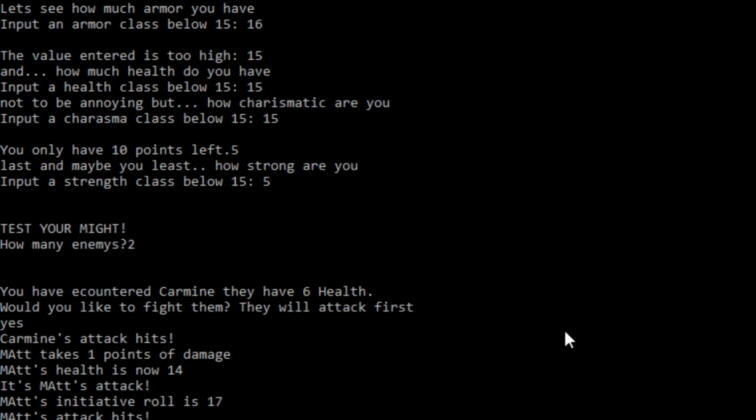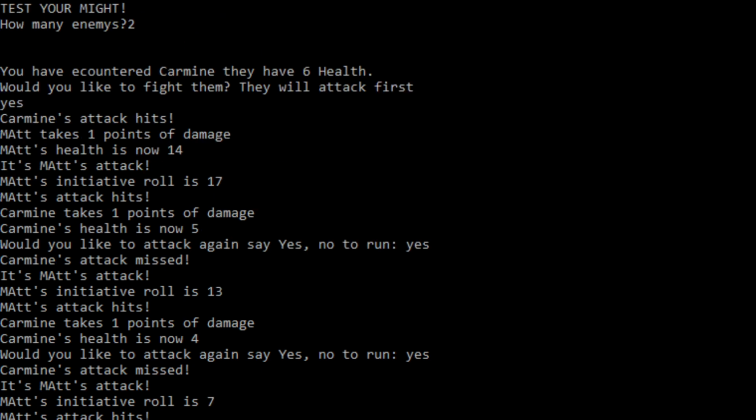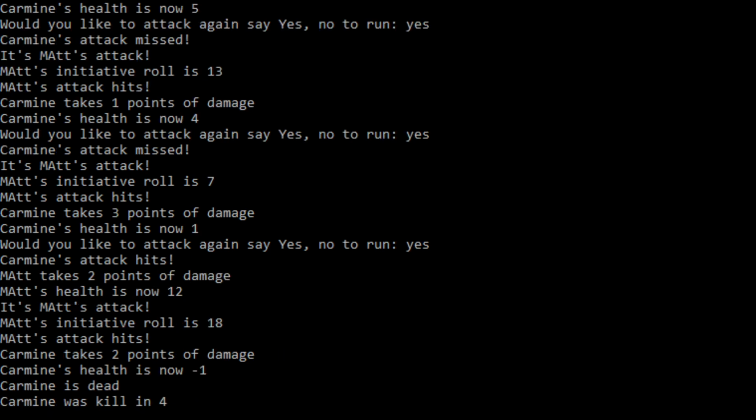Yes. So Carmine attacks. I take 1 point of damage. I have 14 health now. It's my attack. I rolled a 17, that hits, and he takes 1 point of damage. He's at 5. So let's run again. Now I'm at 13. We both hit for 1 again. And we'll keep going. Carmine's now at 1, and his attack missed. Now he died, and I have another Carmine to fight.